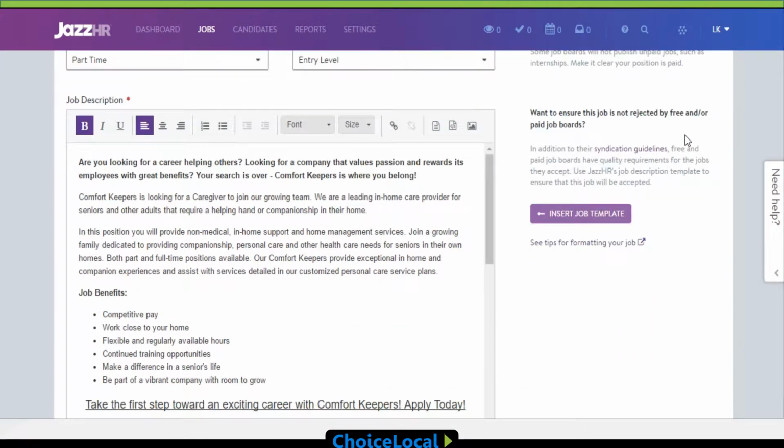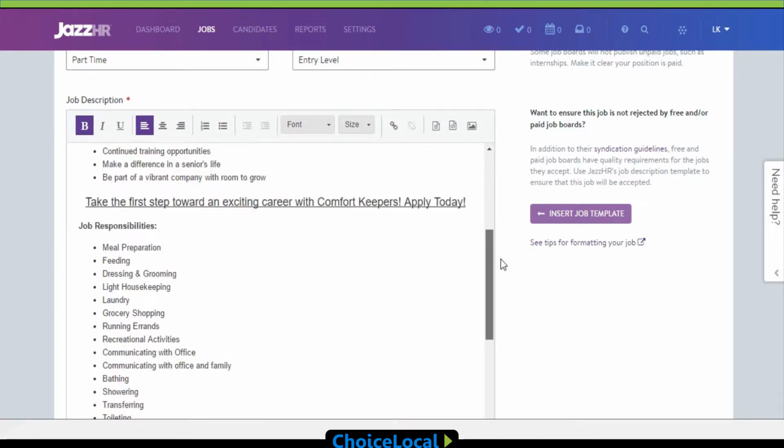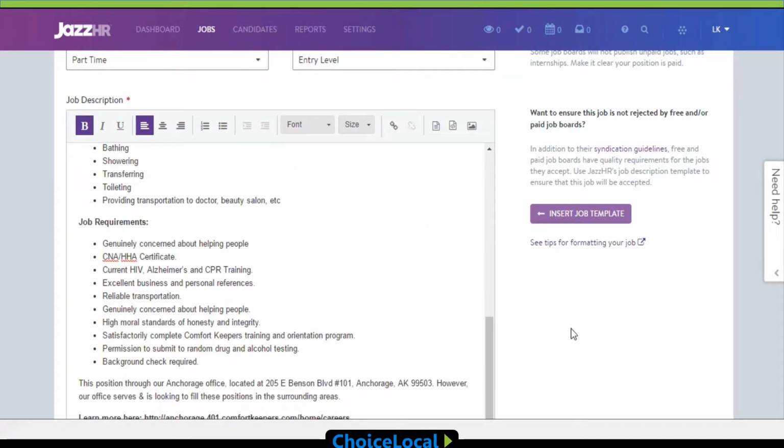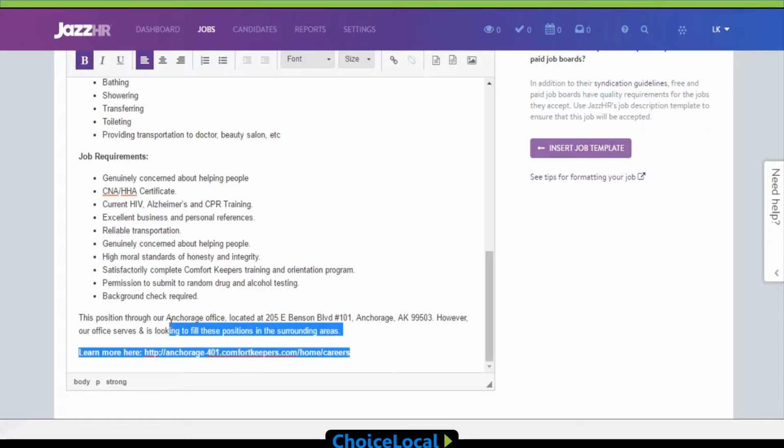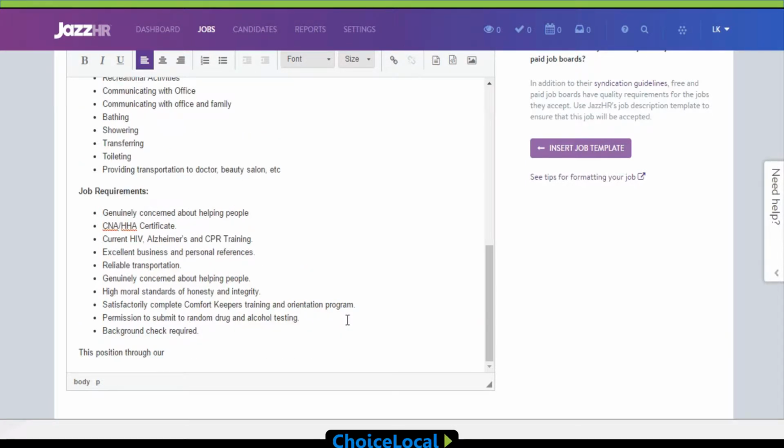For the job description, be sure to update this and remove anything associated with another location and/or a different position. The copy text from the previous job is a starting point only. Since we use Dayton, Ohio as our location example, we will delete the Anchorage address and replace it with the Dayton, Ohio address.